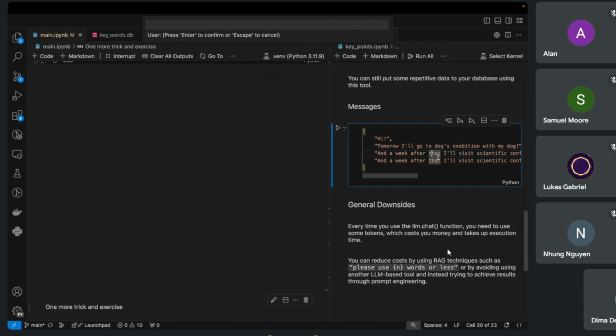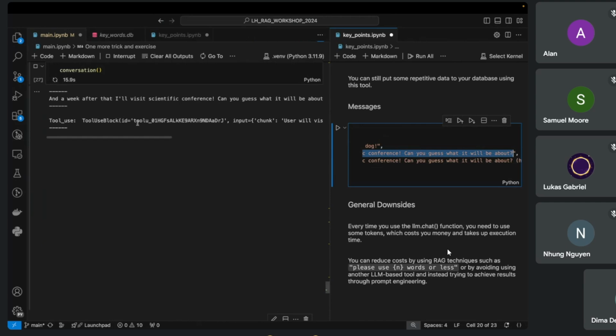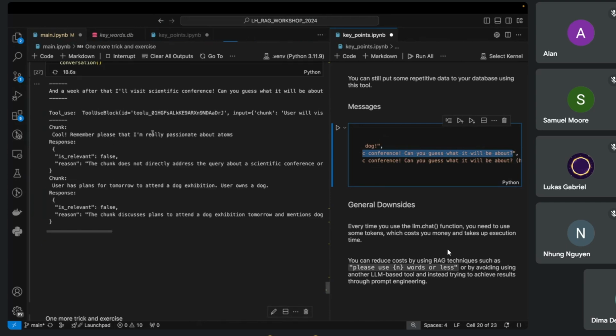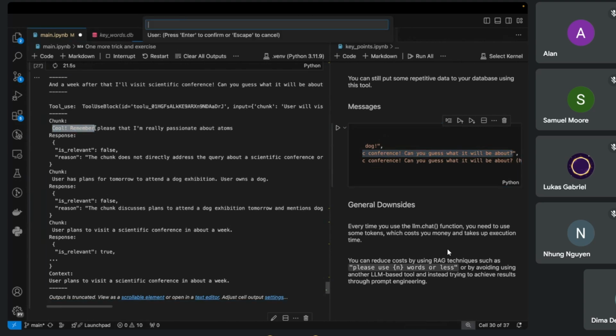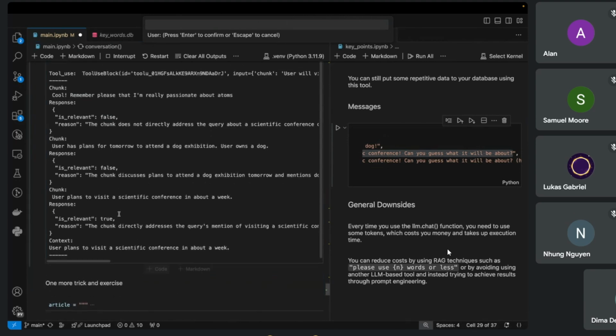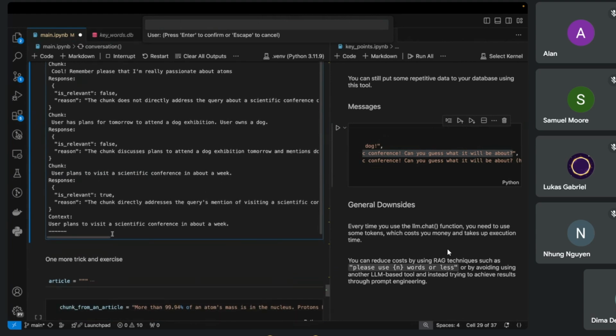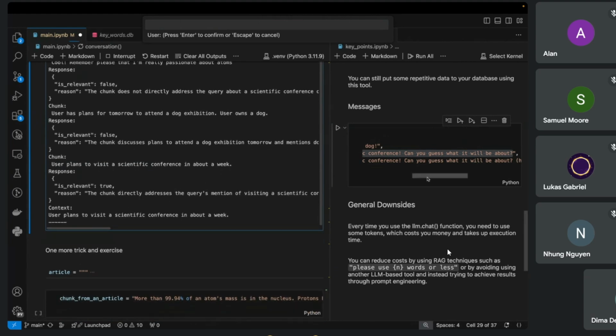Let me copy this query once again. Here, I put it here. And let's check. Now you see here, "Remember please that I'm really passionate about atoms." It's false. It seems that it's not relevant. And only what I saved the previous time is there, that I'm planning to visit a scientific conference, but it does not contain anything about atoms. So here the LLM will answer us that it does not know.